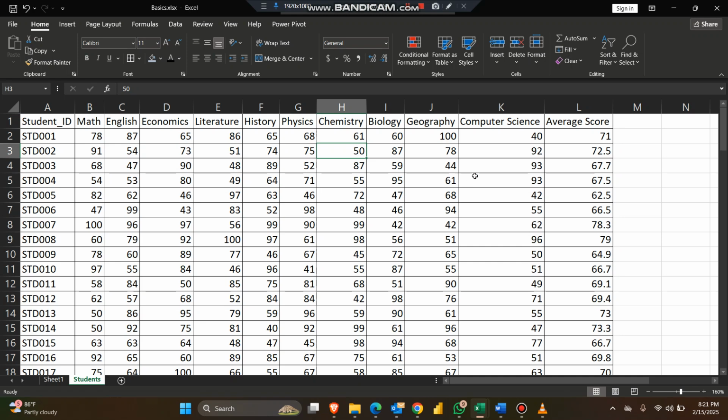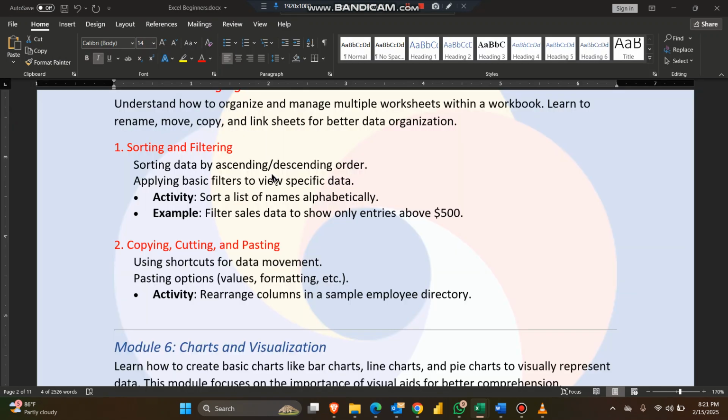So, and that's that. I think with this we have closed out our lesson. Remember, we said we want to understand how to organize and manage multiple worksheets within a workbook. First of all, to rename, to move, to copy, and link sheets for better data organization. Now, let's try to achieve this.